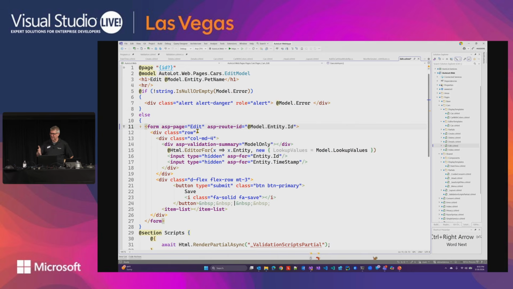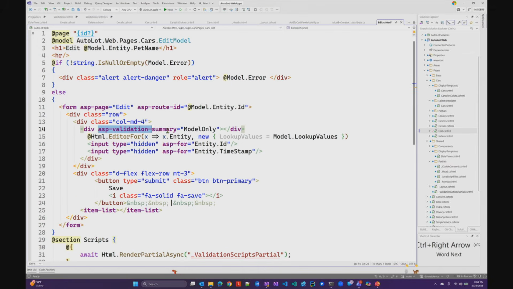So what happens is this is going through the processor and it says, oh, asp-page equals edit, route ID. The ID for the route is this. It builds that action link programmatically. So the validation summary runs server side. Hey, what does model state look like? Oh, model state says we have errors. Let me show them.